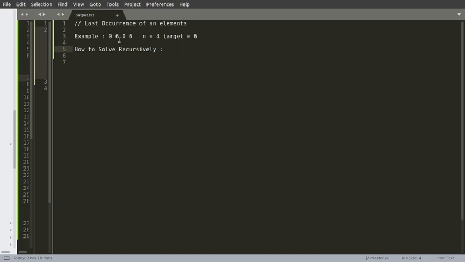So in that case, firstly we will check. This is the n size problem, so we can break it down to the n minus 1 size problem. So I will break down this problem to 1 to n minus 1. If you see the indexes, so 6, 0 and 6. In that case recursion will solve for this part.